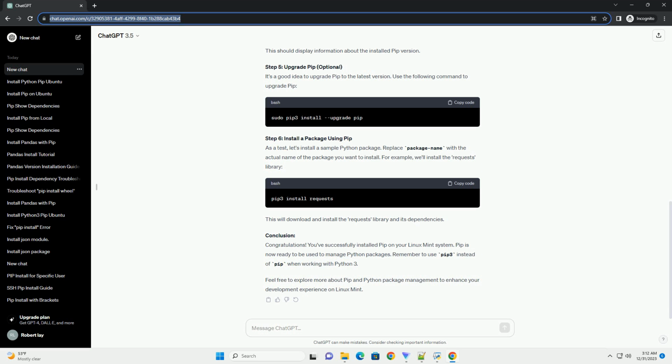Prerequisites. Step 1. Open the terminal. Open the terminal on your Linux Mint system. You can do this by pressing Ctrl plus Alt plus T or by searching for Terminal in the application menu.